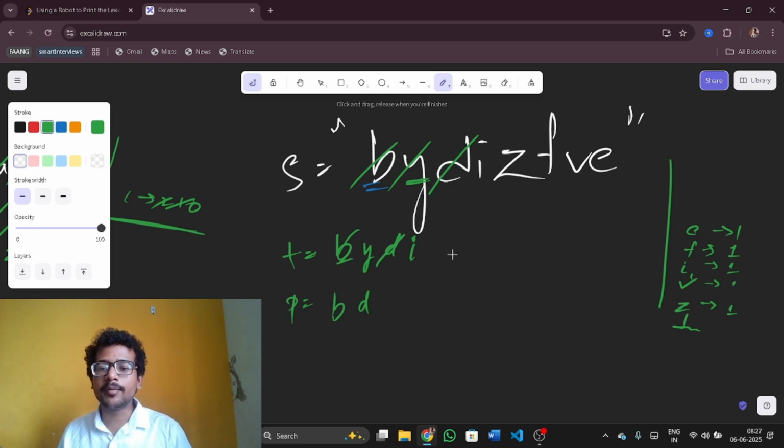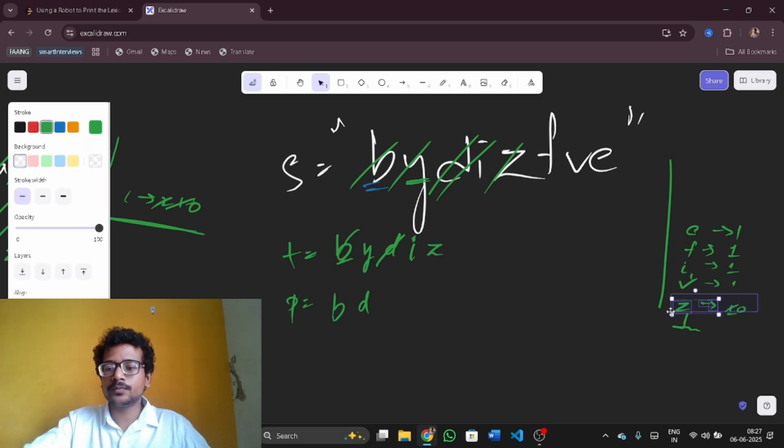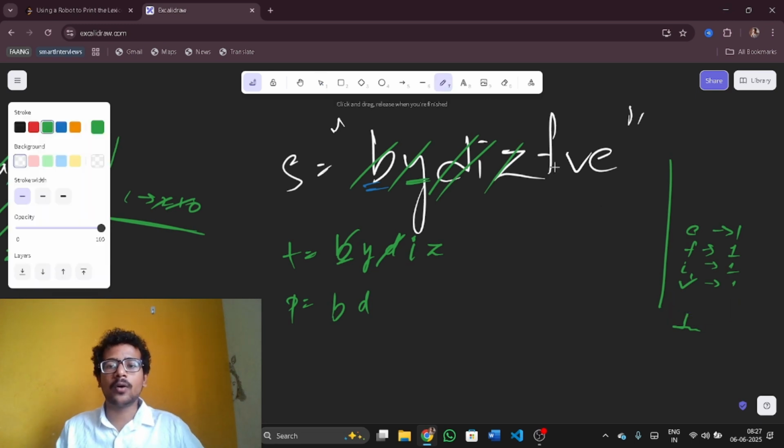Now what is the minimum from these two? E is itself. I is not greater, right? So now I got Z again. So Z will be pushed back and let me make it as 0. Now I got Z as 0.